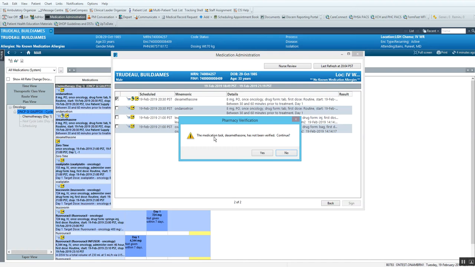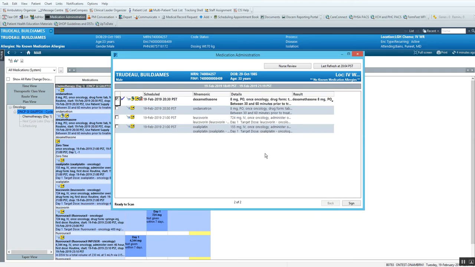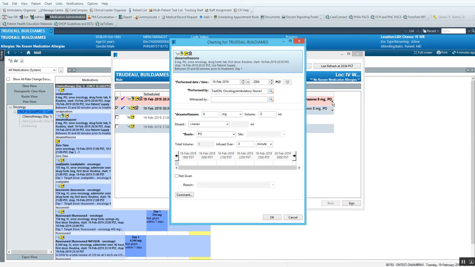This will pop up in these instances as pharmacy is obviously not verifying prescriptions that are filled at an outside pharmacy. So I would select yes to continue. Now I'm going to do the same for the ondansetron. Within this window, the results column has a down arrow, which I would select.